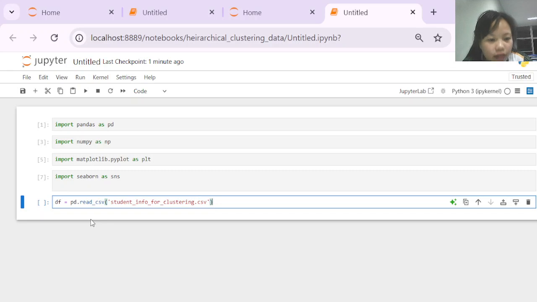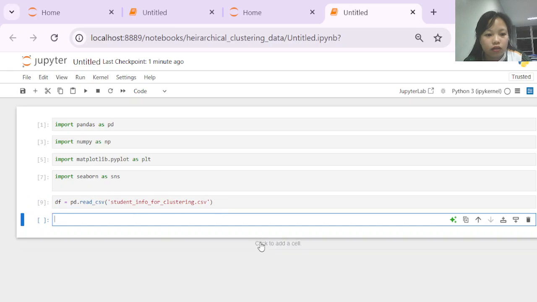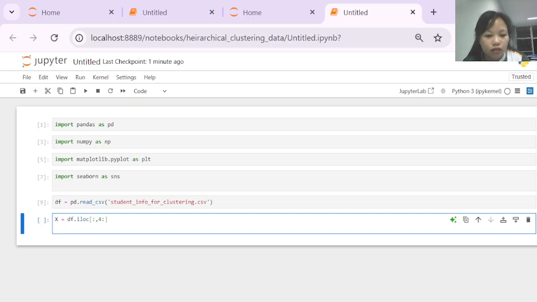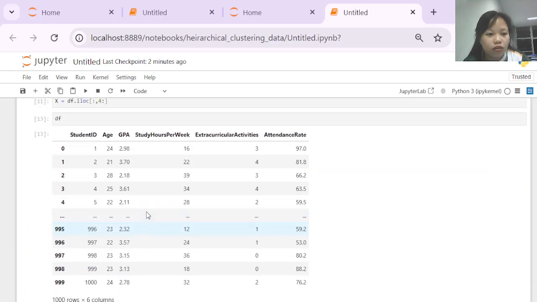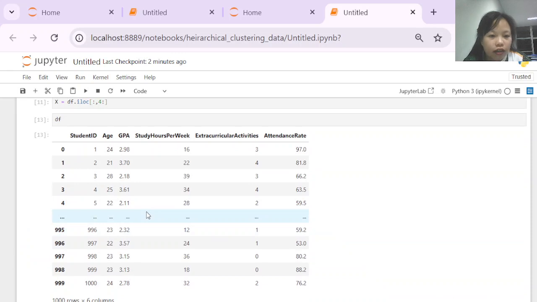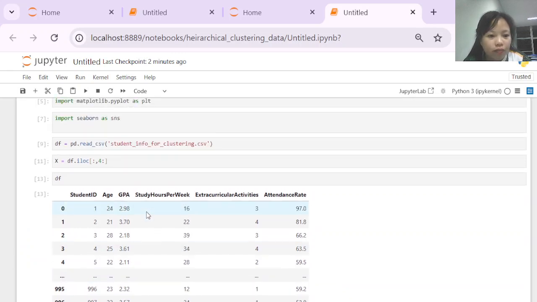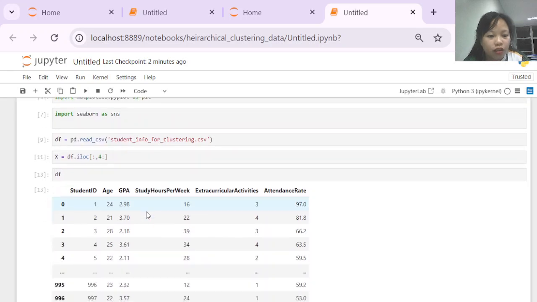And to read the file, students, then for the location, and then df means data frame to see the data sets of the student info for clustering. So this is the phase of the student information clustering.